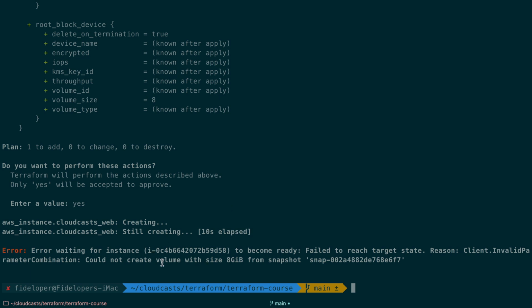Okay, and I have an error here. So cannot create volume with size 8 gigabytes from snapshot, blah, blah, blah. So the snapshot has a certain device type and a certain volume size, and we need to have at least that volume size and probably match the same device type.